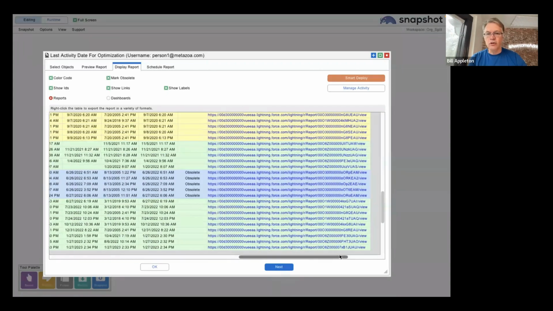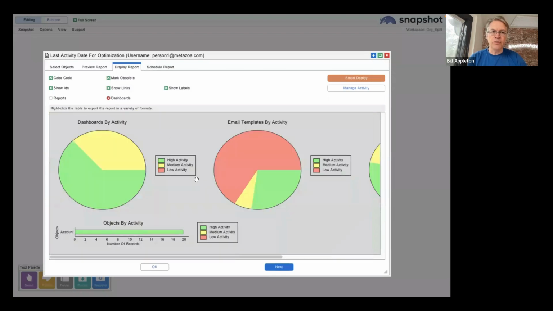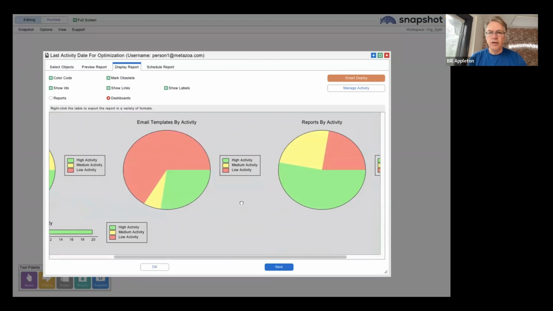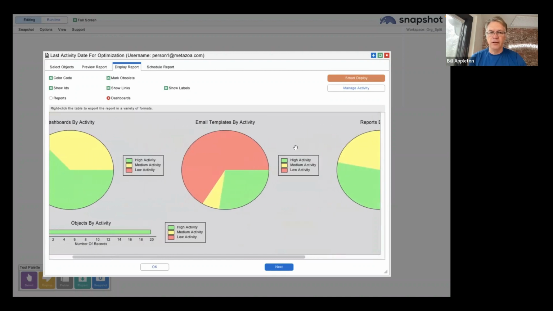And of course, you can go out here to your Lightning link and delete it there. You can go into our deployment tools and delete it there because of course we have Smart Deploy here as well. And the dashboards here are pretty nice. You can see the dashboards look pretty good. There's a bunch of email templates that maybe need to be deleted, and there's a few reports that need to be deleted.